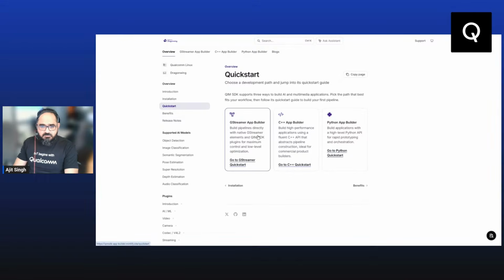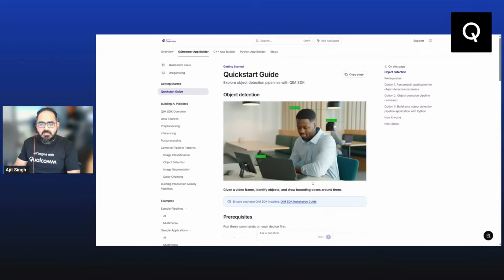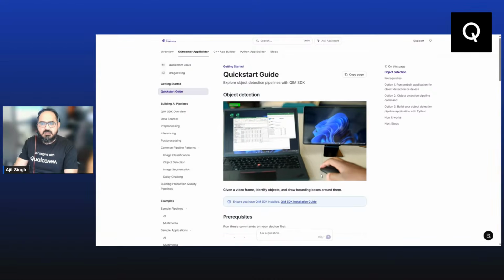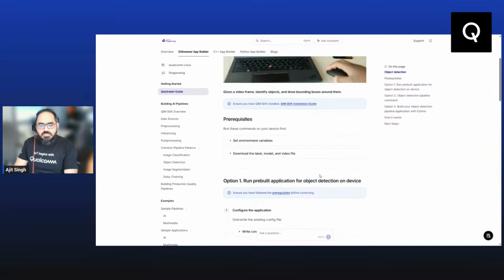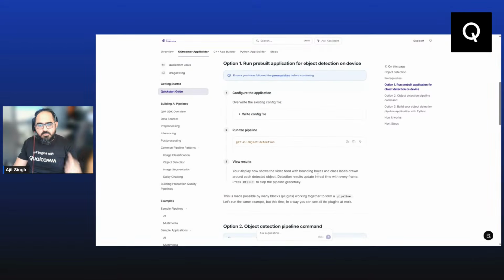There are three paths based on your choice of selection you can navigate. Then these quick start guides will give you very easy and fundamental applications to quickly run out of the box, so that you can make sure that everything you did in installation is good to go, and you can further start developing your application. There are 40-plus built-in applications which you can start running out of the box and understand the workflow.